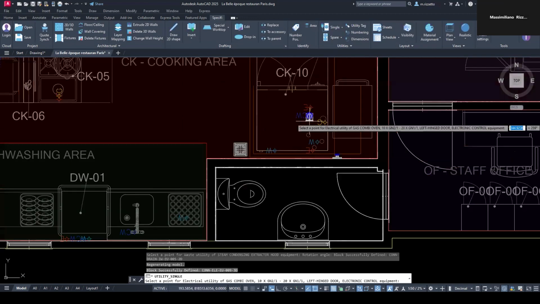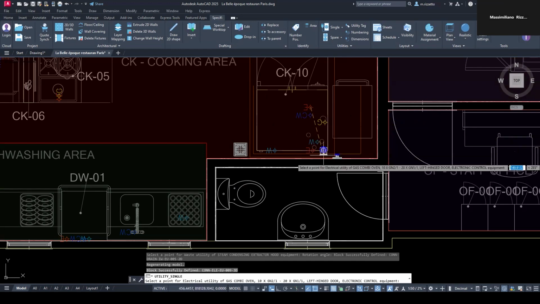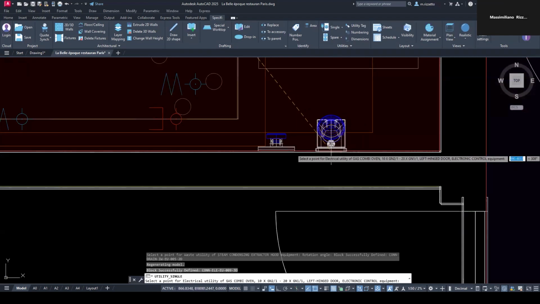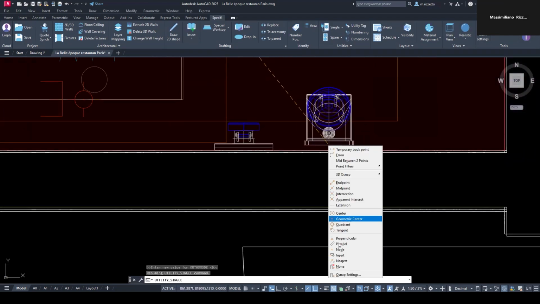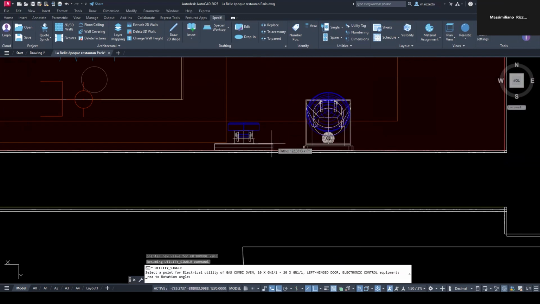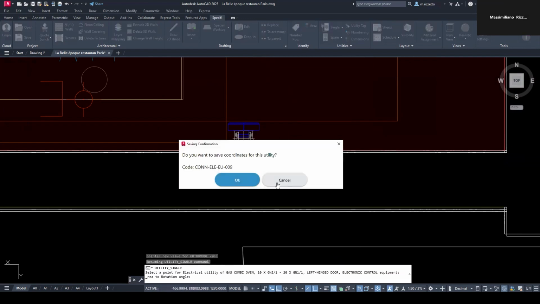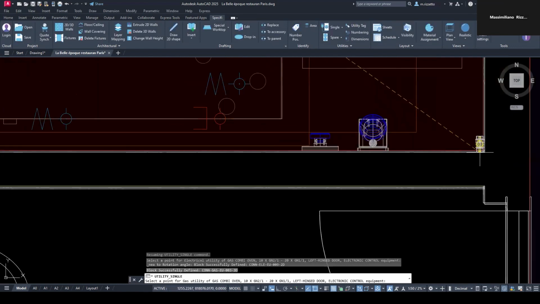Now, again, this is the electrical utility for the oven. In this case, we can insert it closer to the previous one, to the hood. So I can use nearest again and put it there with the rotation angle. I save. It's not mandatory to save, but of course, if you want, it's possible.